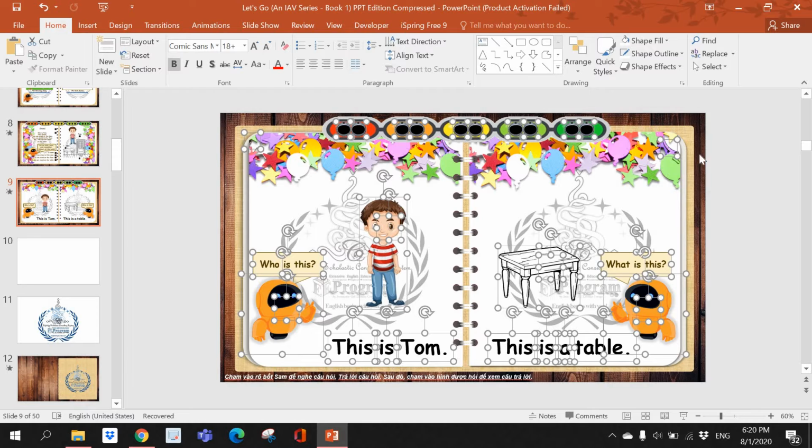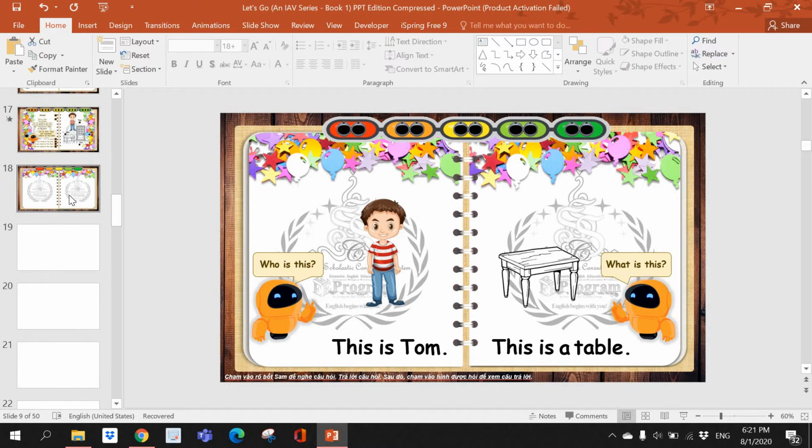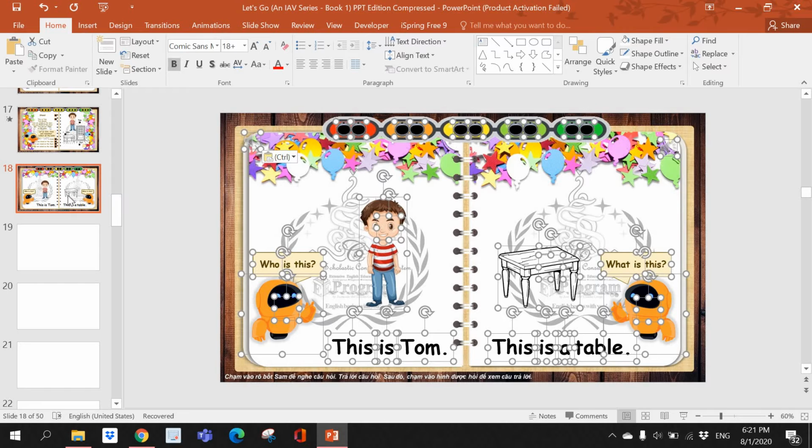You can see that there are two audios here, audio behind the robot, audio behind the robot, and there seems to have been an audio here. So this is the audio for the sentence, "This is a table, and this is Tom." So we want to remember that. All right, so let's go ahead, Control C to copy and Control V to paste.